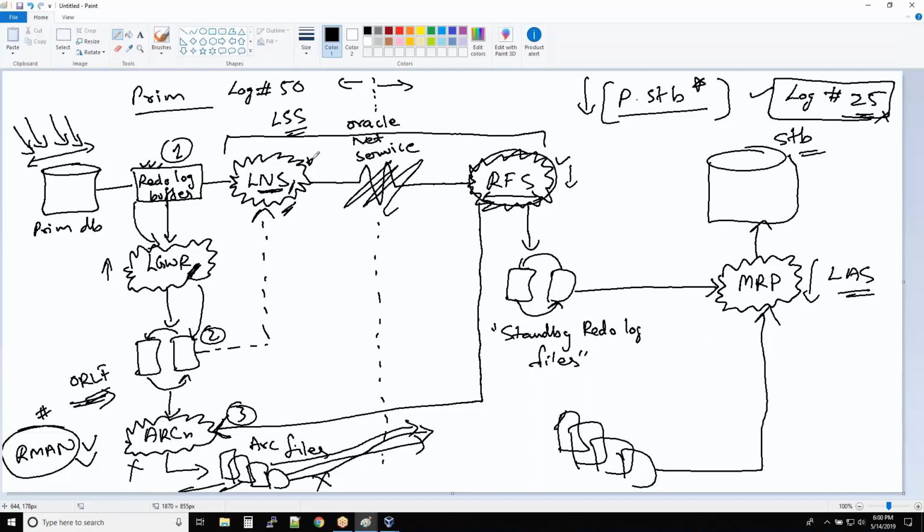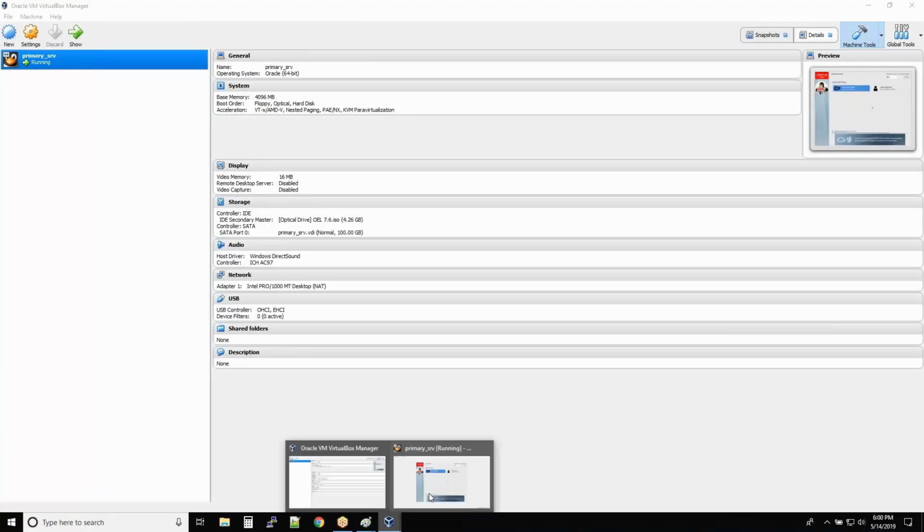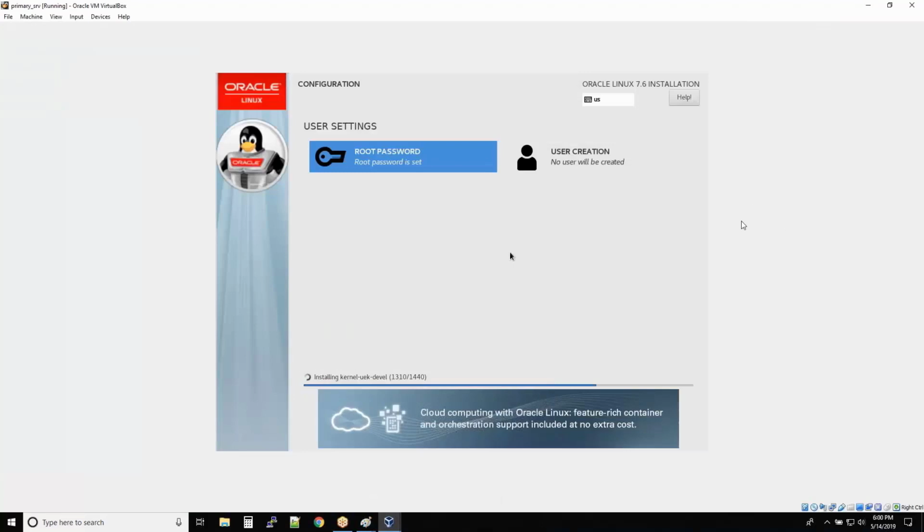Okay. So one other question is, MRP is also known as the log apply service? Yes, but don't get yourself confused. We'll talk about it later, not right now. So in a physical standby, it is known as MRP, and I think we'll limit our understanding to that point for now. So guys, we see that almost the installation is done.